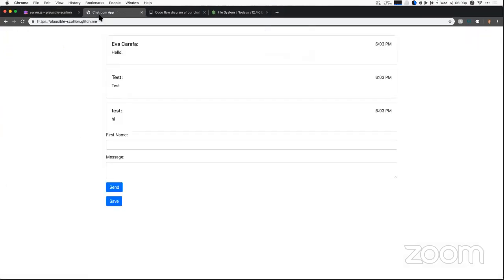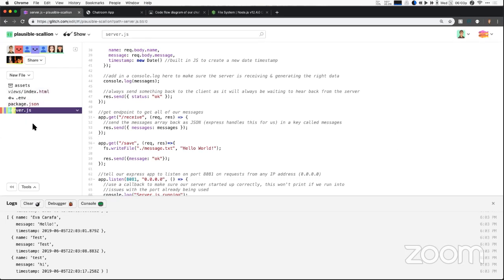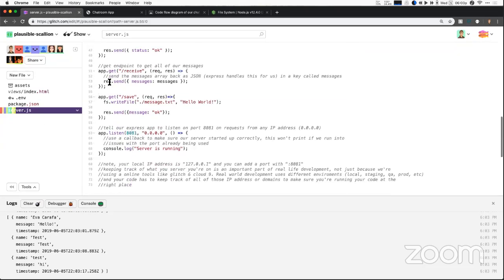All right. So when we hit the save button, we should get our message.txt, right? Okay. I hit save. Go over here. What did we forget? Yep. We have to tell our front end, hey, go call that endpoint. Go say /save. So how do we do that?